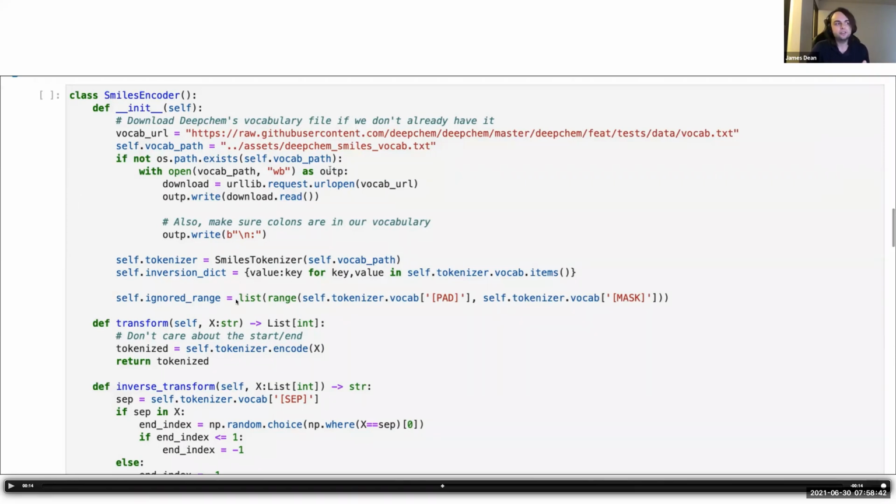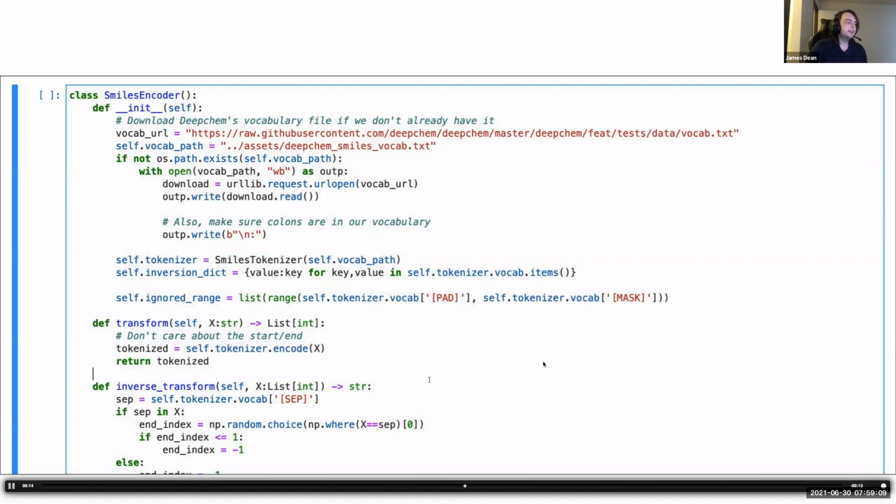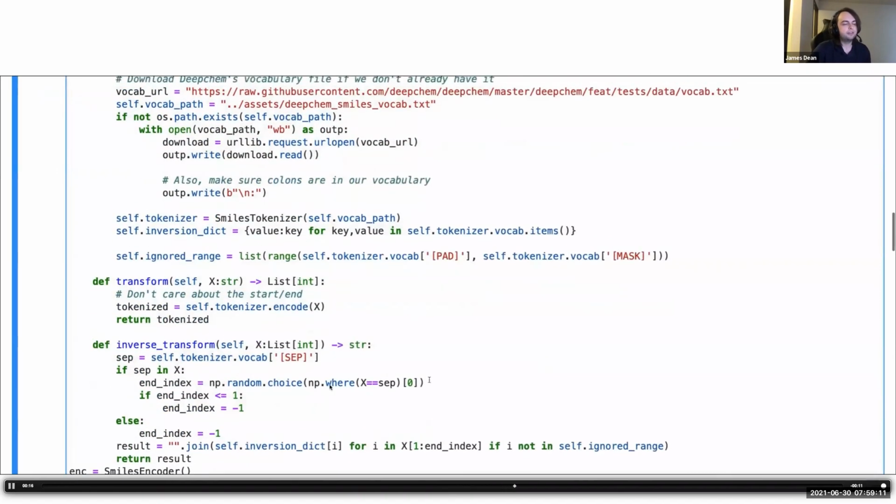Then I can give it an ignored set of characters. We have a transform method where we can take in a list of strings, or a single SMILES string, and return a list of integers, which is this tokenized representation. Then we have an inverse transform method, where we take in a list of numbers representing the SMILES string, and I get back the SMILES string from this list of ints. That's essentially what this is all doing.